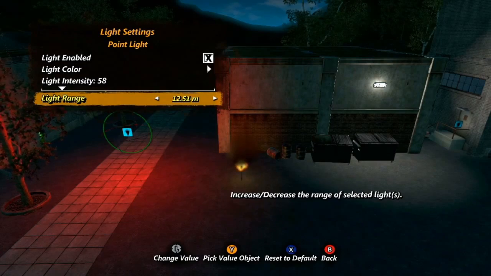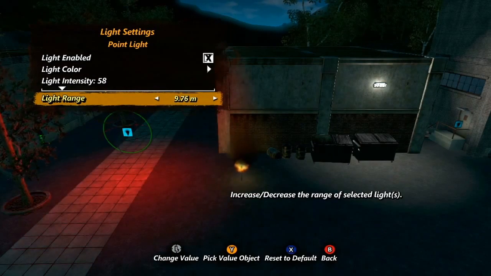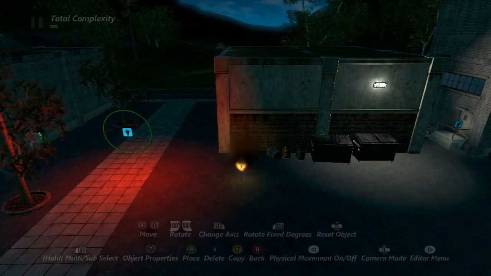One thing to keep in mind when adjusting light range is that increasing the range can more quickly lead to performance issues. Now let's look at directional lights.